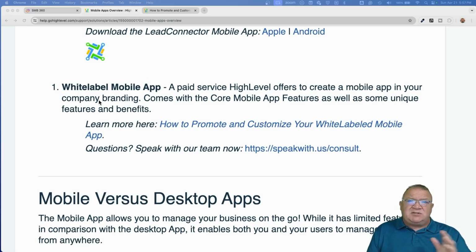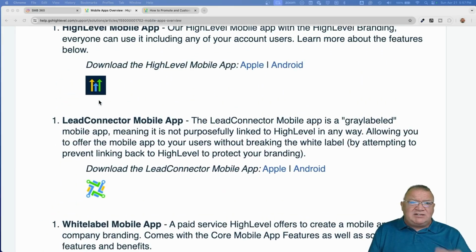It's a special feature of HighLevel that you can purchase. And I tell you what, let's just kind of talk about it now. So right now inside of HighLevel, let's just say if your agency is big enough and you wanted to completely customize, have your own app, you didn't want to use the HighLevel and you didn't want to use the Lead Connector. You wanted to have your own brand, your own logo, your own colors, your own layout, all that other kind of stuff inside of the mobile app. You can actually purchase that with HighLevel.